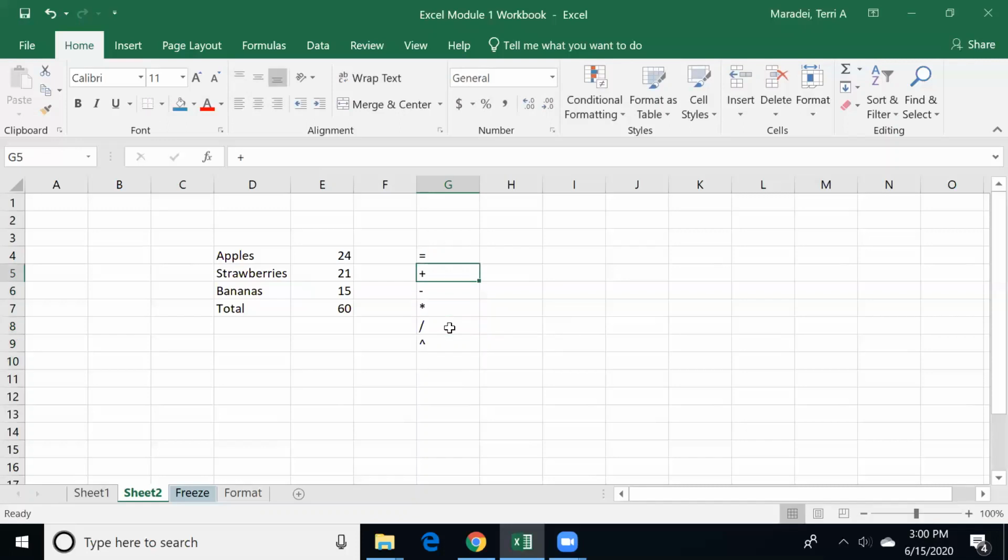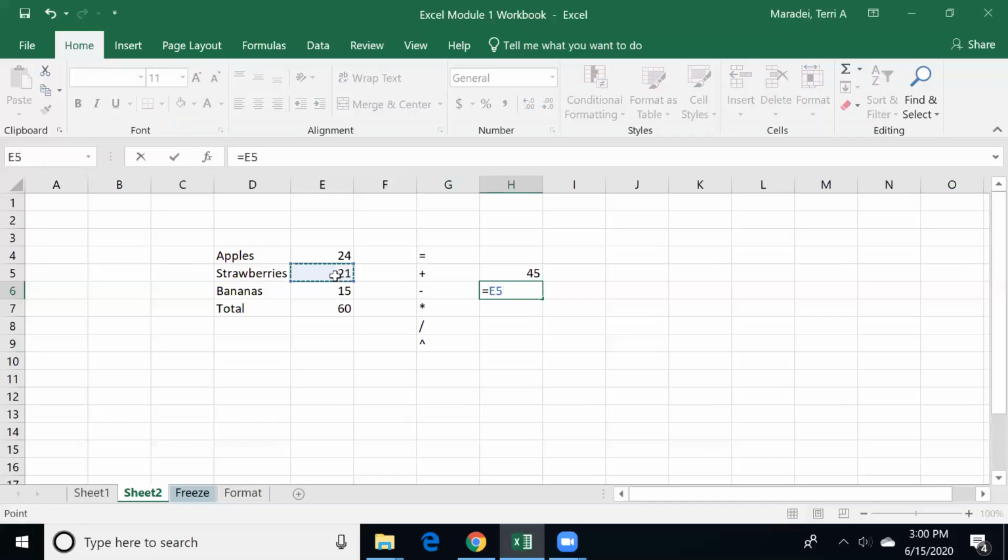So we already did an addition, E4 plus E5, just as an example. If I want to subtract, I can do anything I want. Let's just say I subtract strawberries and bananas. It's just a subtraction. If I want to multiply apples times bananas, I can do that. Just cell references, never retype the numbers. If I want to use division, it's just going to be equal 24.